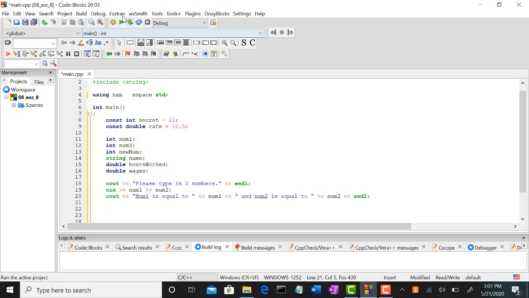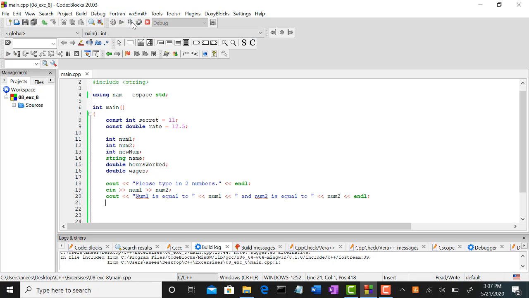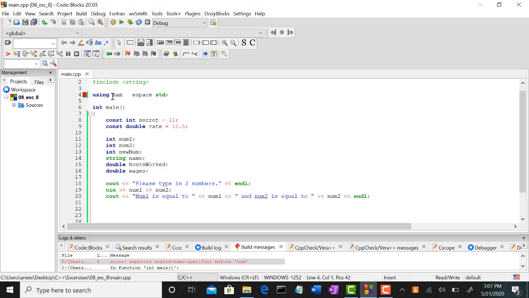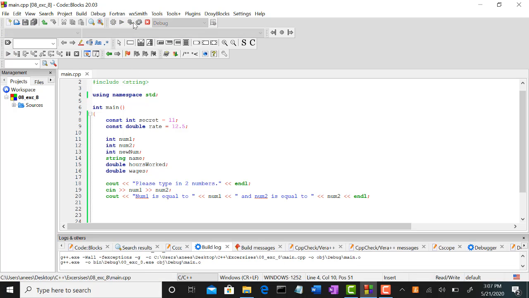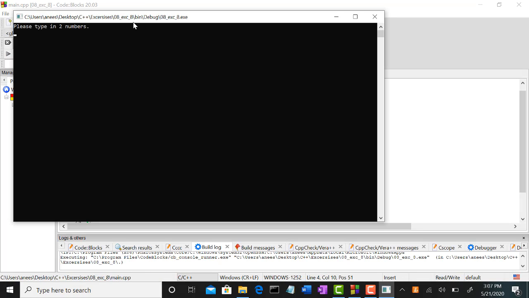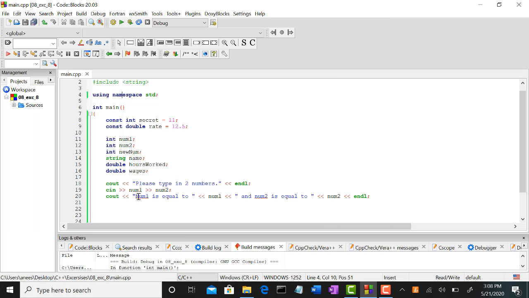Now if we run this program, oh, accidentally put in a tab there. Actually, now this should work. One and 2. Num1 is equal to 1 and num2 is equal to 2. Okay, let's remove that there, and everything runs fine, so we're going to move on to the next section.